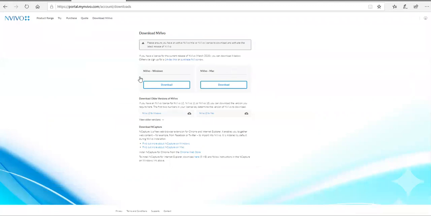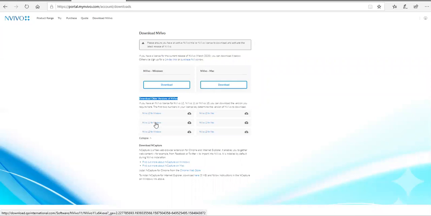Now, we do not want to click on these two. These are the newer version of NVivo, which we do not have currently. What you want to do is download either 12 or an older version. So go down to the header where it says download older versions of NVivo. And you can download, on the left-hand side it's for Windows, on the right-hand side it's for Mac. Mac has limited capabilities compared to the Windows versions though, so I do want to mention that.